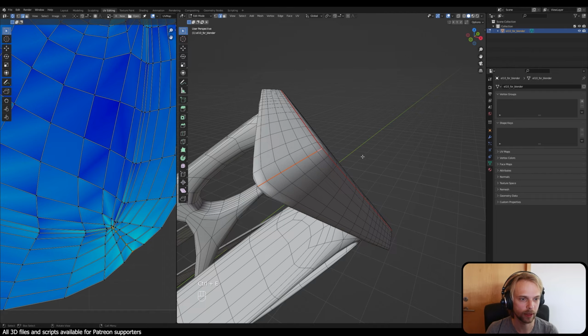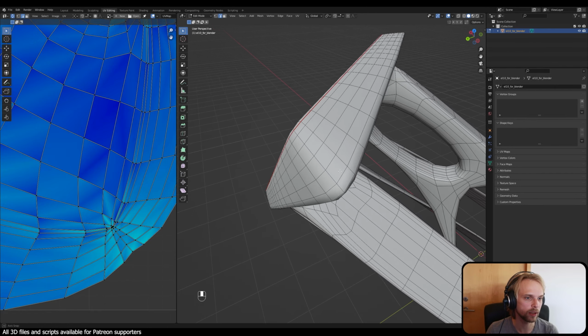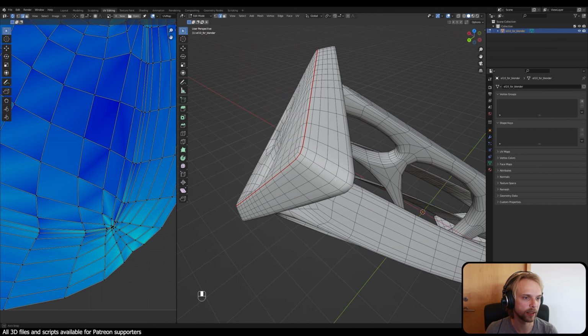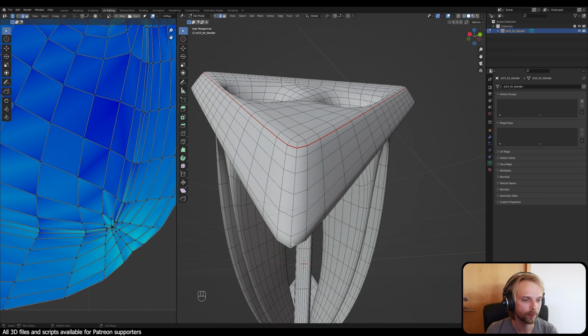Control E, mark seam. Oh, by the way, I'll make one more here as well, and this time I'll explain what I'm pressing. So I'm selecting one edge, and then with Control Shift, I'm selecting an edge that is on the same loop. And what it does, it finds the closest path between the two edges and selects everything in between. That is very useful. Okay, that. And let's just do one here.